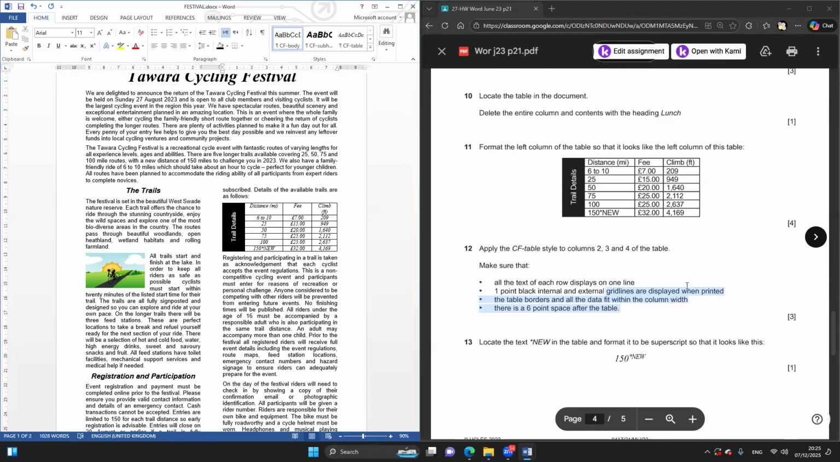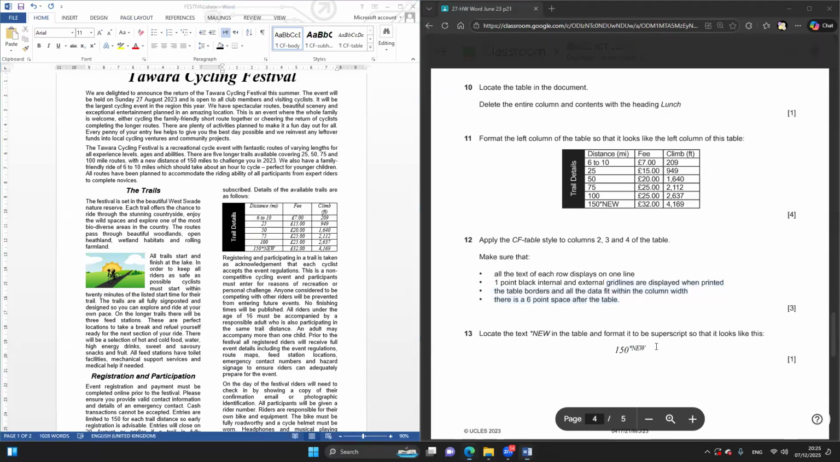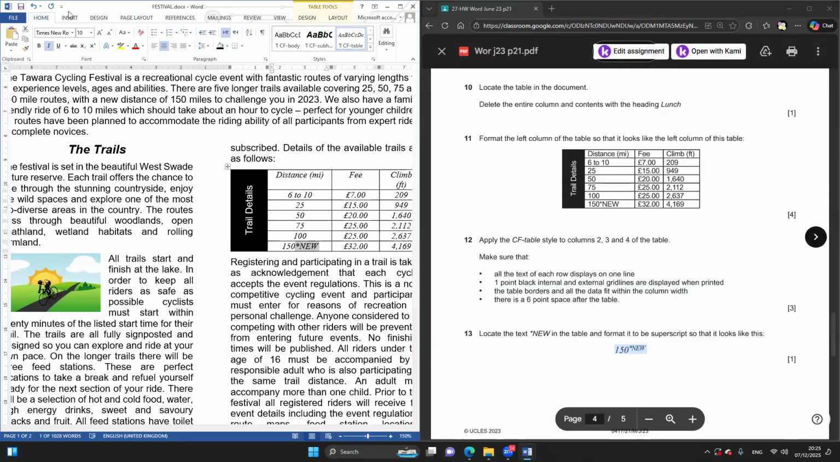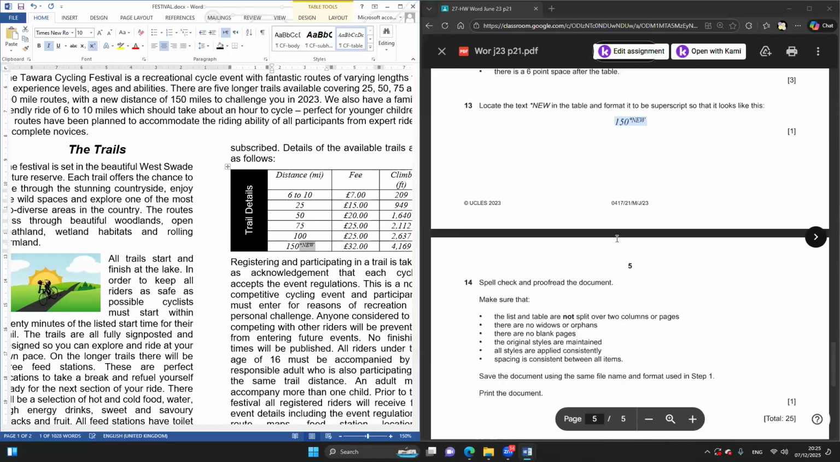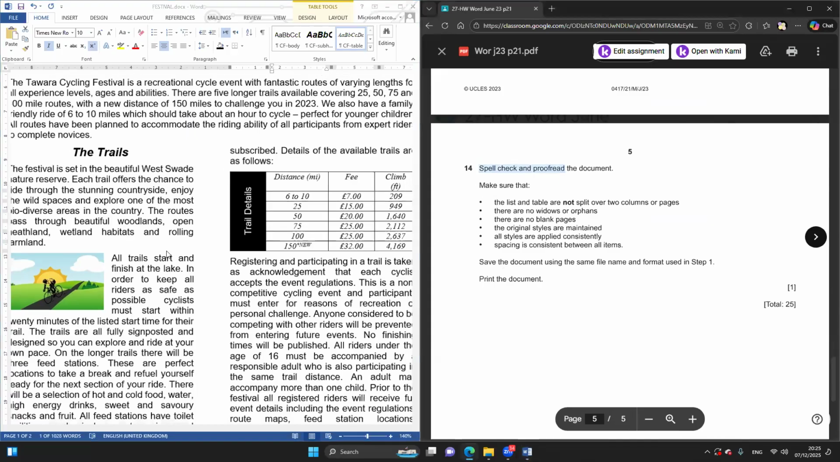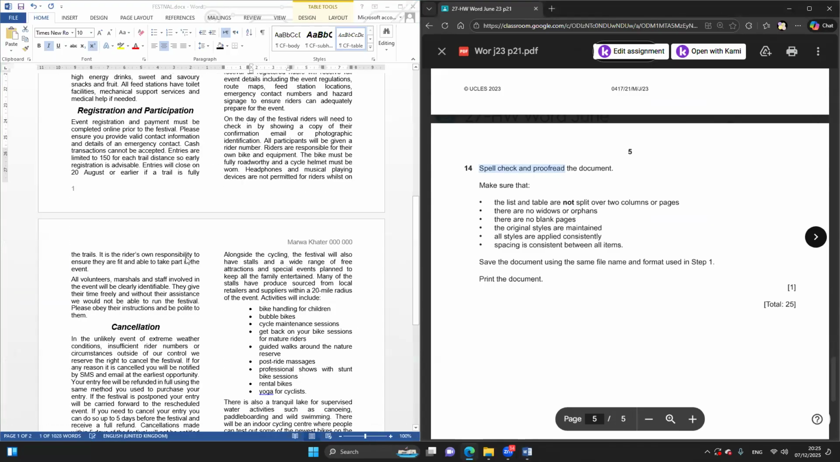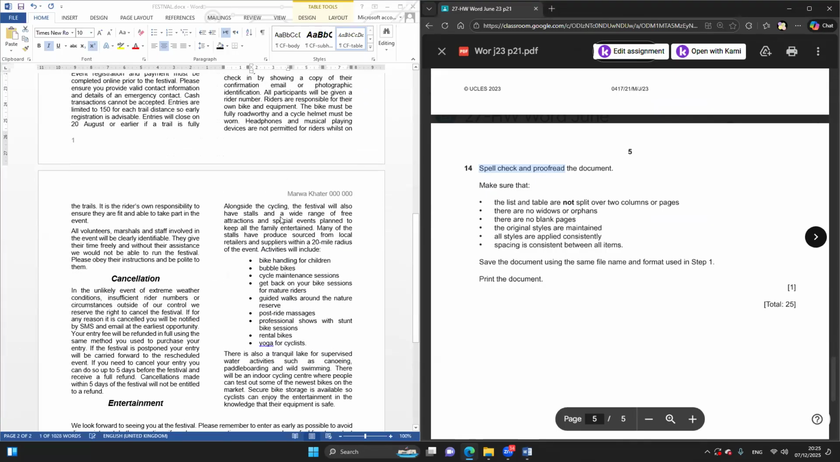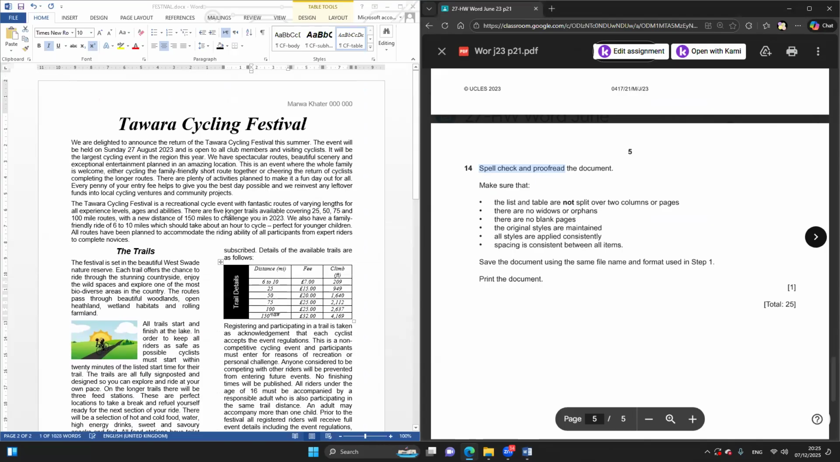We are done. Now, in the next step, make star new a superscript. So I'm going to select only star new from the last row and make it a superscript. Spell check. If there are any spelling mistakes, they could be highlighted in red. Next step, make sure there is no widow, there is no orphan. Everything has consistent spacing, and we are done. Just print and upload so I can check it for you.